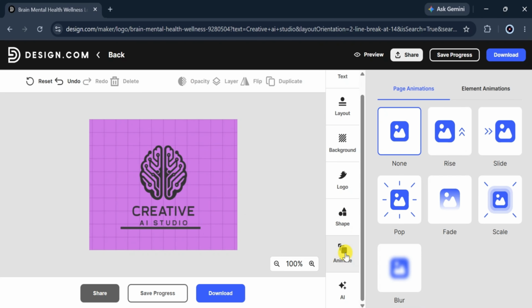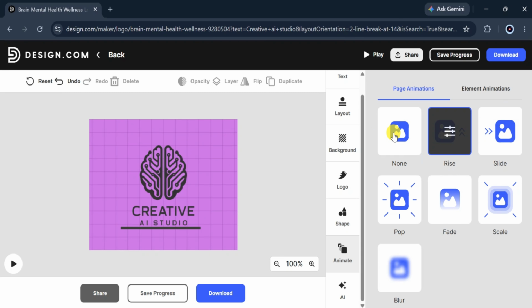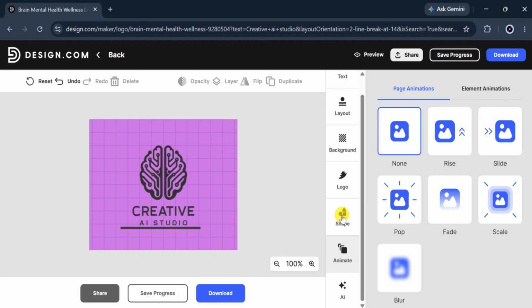If you're creating content for YouTube, Instagram, TikTok, Facebook, or other digital platforms, you'll also love the animation feature. Simply click on Animation, and you'll find several animation styles that can instantly bring your logo to life.